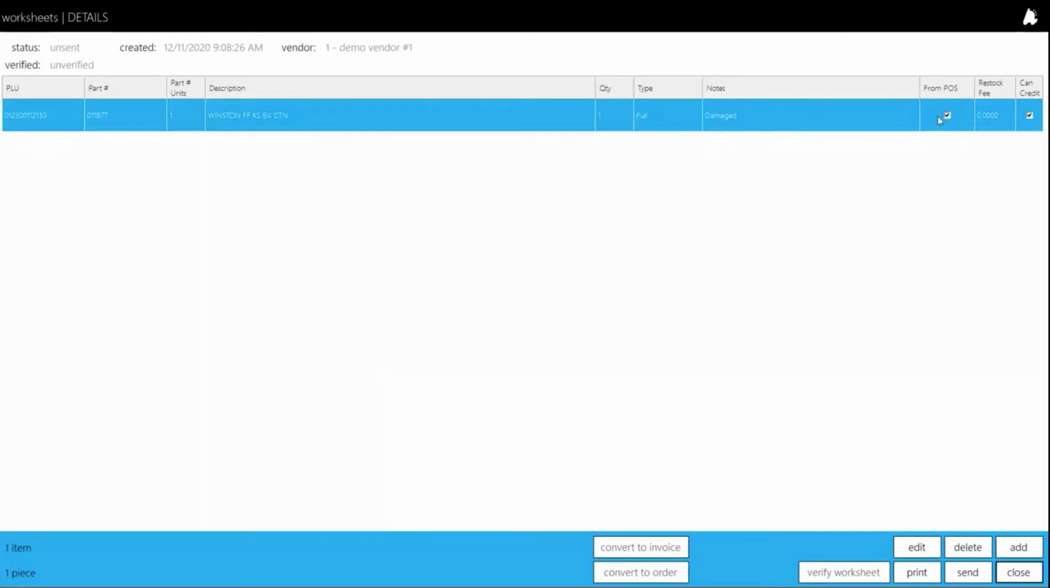So anytime that an item has been added to the worksheet outside of an actual return action in the POS, that checkbox for from POS will be set to false. This lets the warehouse know and managers on the retail side know that if an item is being returned, was it truly a customer return from the POS, or was it a return that's being added manually to this worksheet? If there's a restocking fee on that, we'll see that restocking fee, and then if this item can be credited back to the store from the warehouse, true or false. These will be populated whenever we see this back from the warehouse.